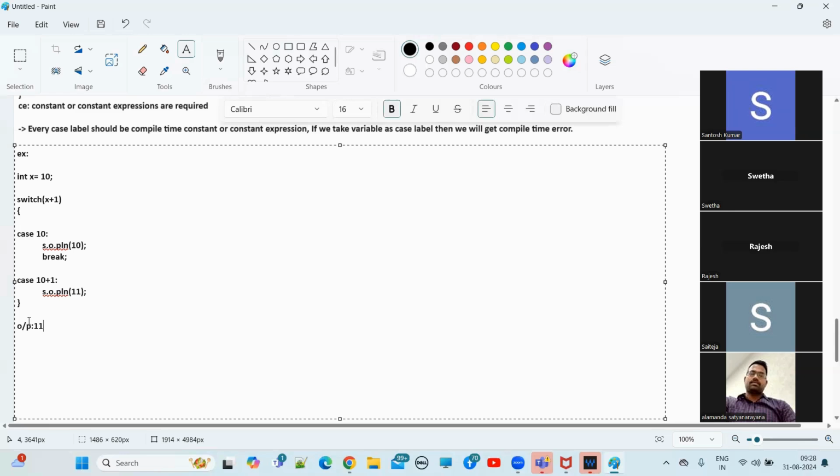What you have to remember is that both switch argument and case label can be expressions, but case label should be a constant expression. We can take an expression as the switch argument, and we can take an expression as the case label also, but case label always should be a constant expression. See, 10 is constant only, 1 is constant only. So I can take a constant expression.